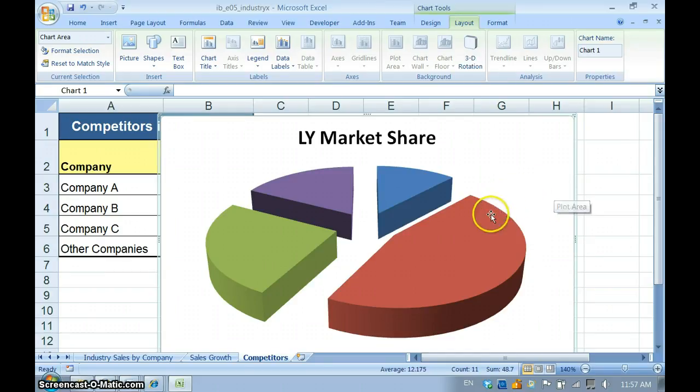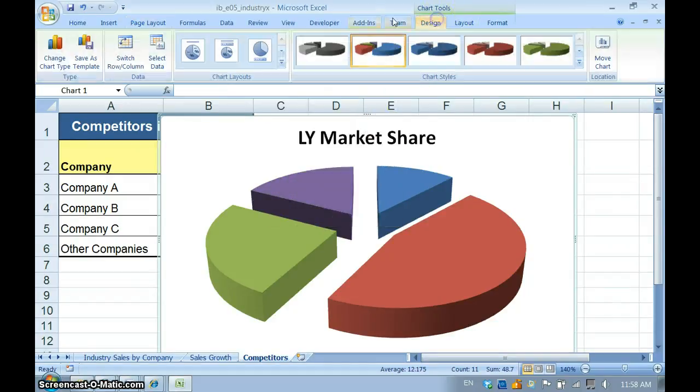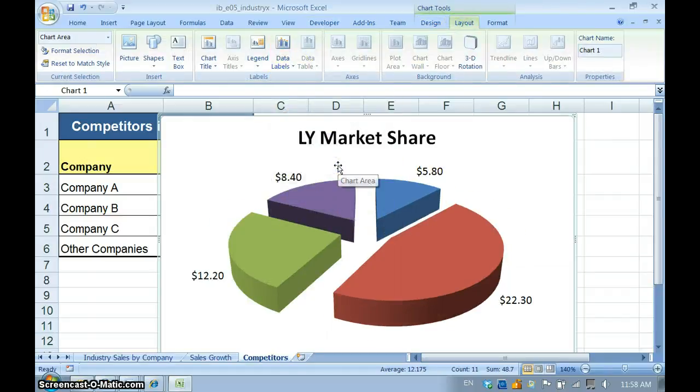Okay, so add data labels. To add data labels, here we go. I'm going to click the arrow. Show both category. Okay, so I want data labels outside there, but I also have to add the company name.